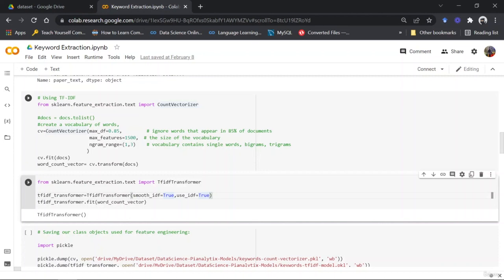Now you can see that I have some parameters in my count vectorizer, and the first one is max df, which is the value where you have to ignore words that appear in 85% of the documents, right? So the value is 0.85. Then we have max features, which is basically the size of the vocabulary you want to have.